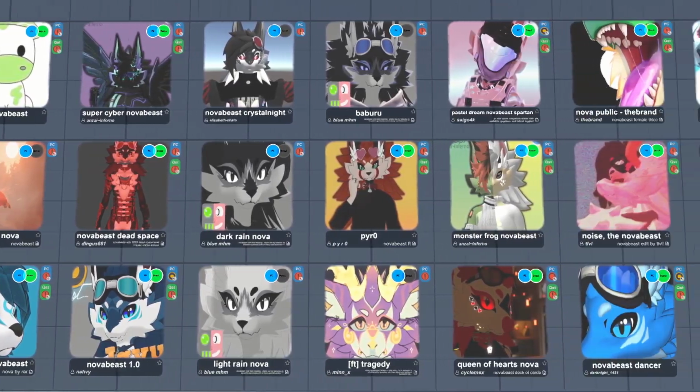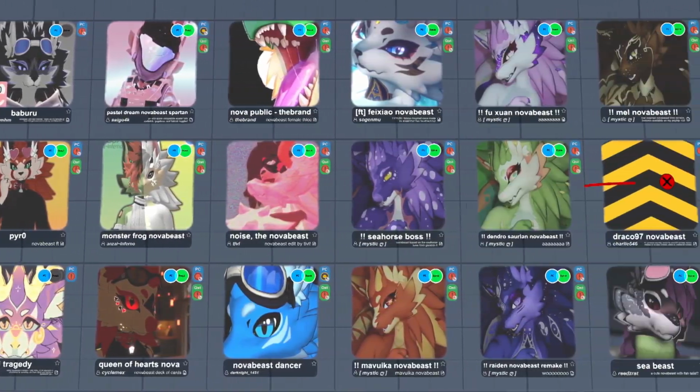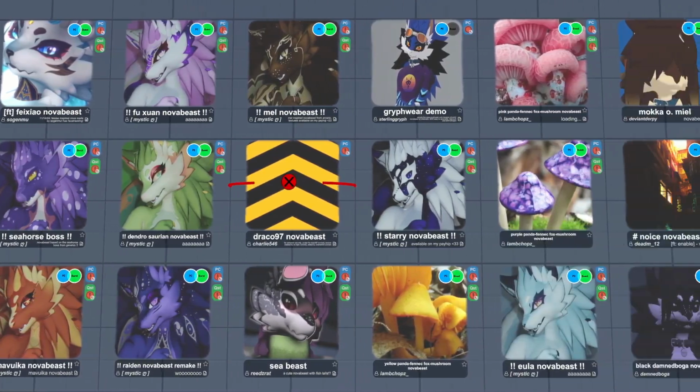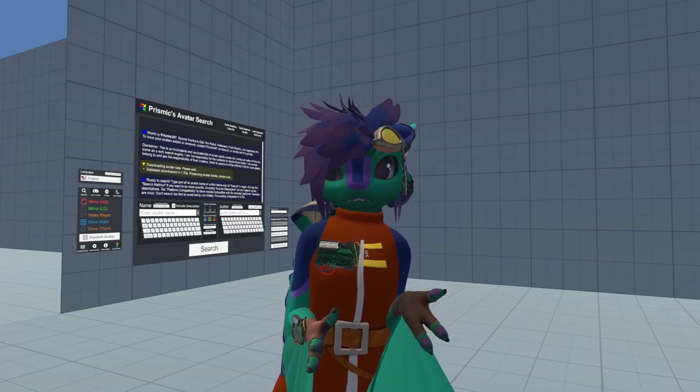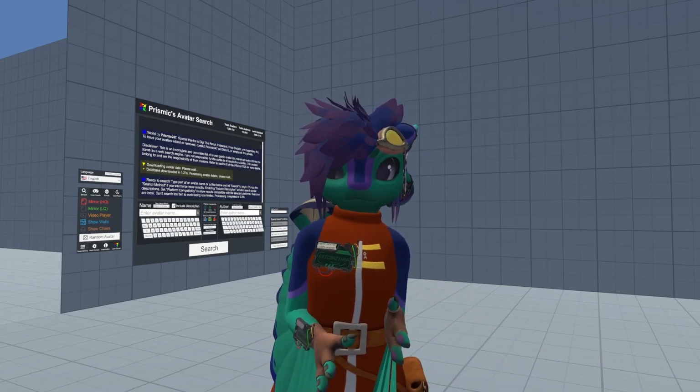It's recommended to keep your avatar performance ranking to medium or better when in an instance with a lot of people in it, and a lot of clubs and events will have rules asking people to wear optimized avatars in order to improve everyone's performance.